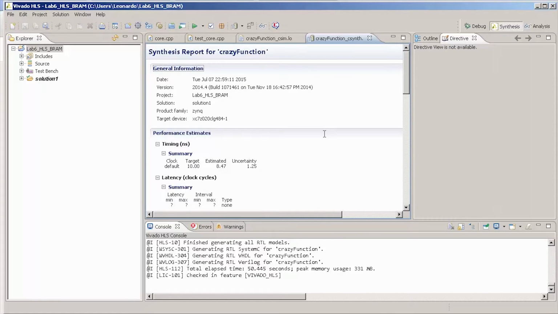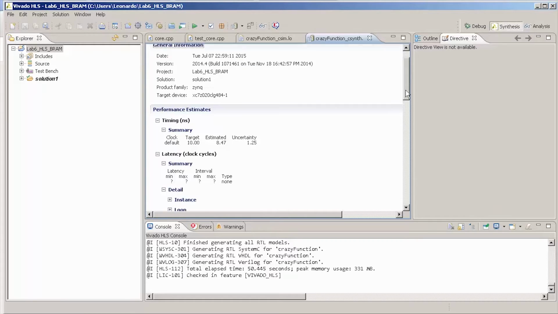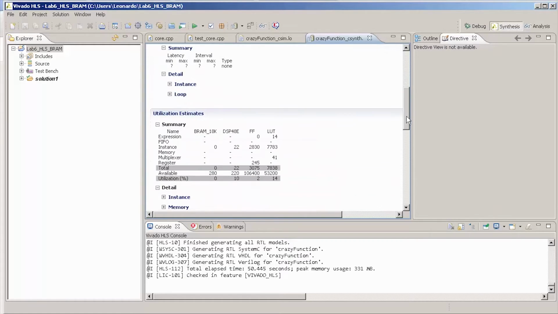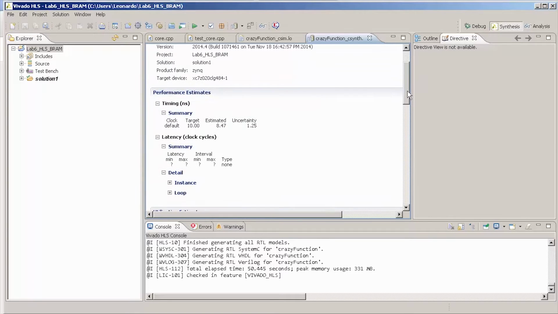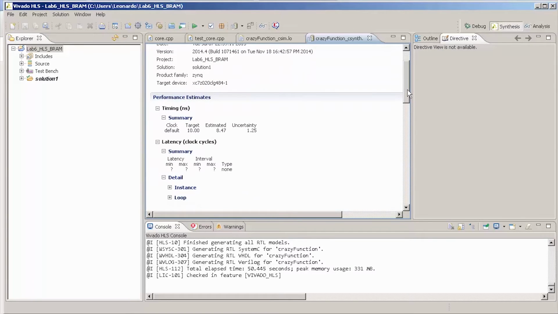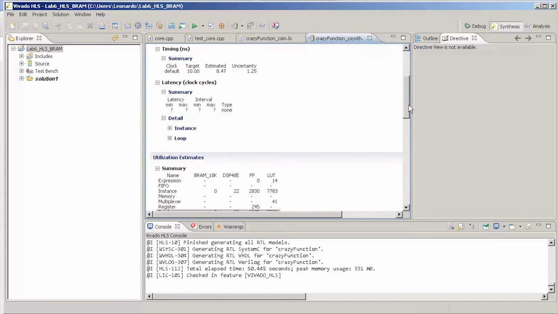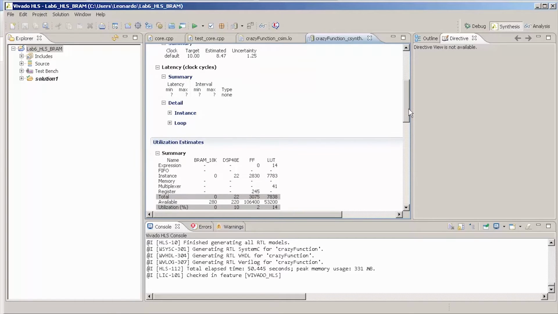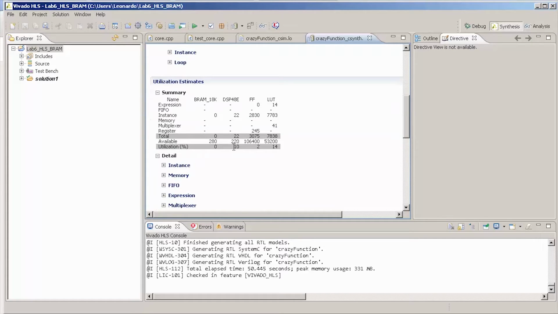So basically here is the report of the synthesis. As we can see, this mathematical function takes a big chunk of the FPGA resources. If you can see, I will scroll down. It uses 10% of the DSPs, 2% of the flip-flops, and 14% of the LUTs. Let's say that this is too much just to implement one function.